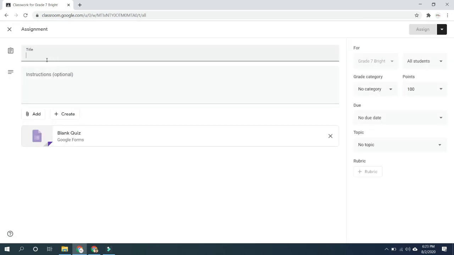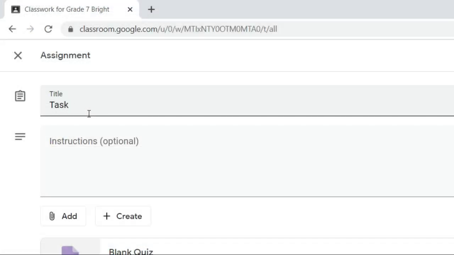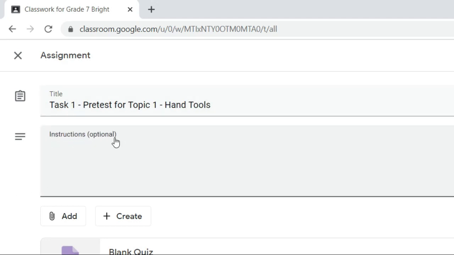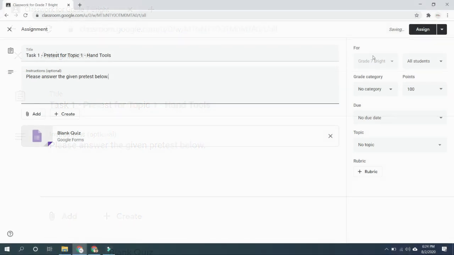Okay, so the first task is to provide a title. So let's say, for example, this is task 1, pretest for topic 1, which is hand tools. And then we are going to provide instruction to our learners. Please answer the given pretest below. And then we are going to categorize this pretest. Let's say, for example, this is for written task.